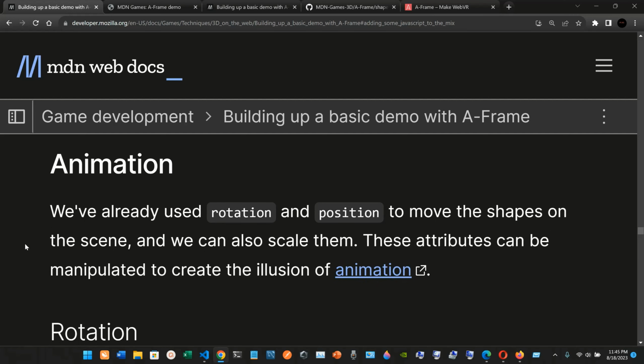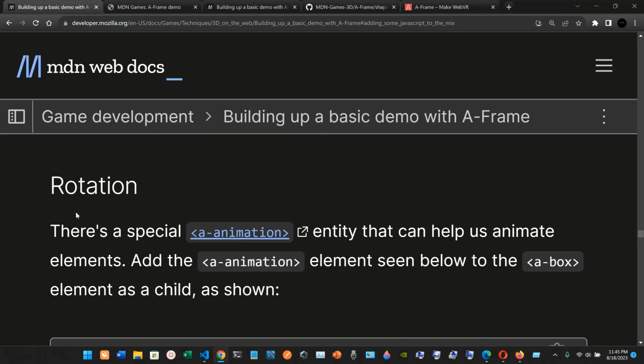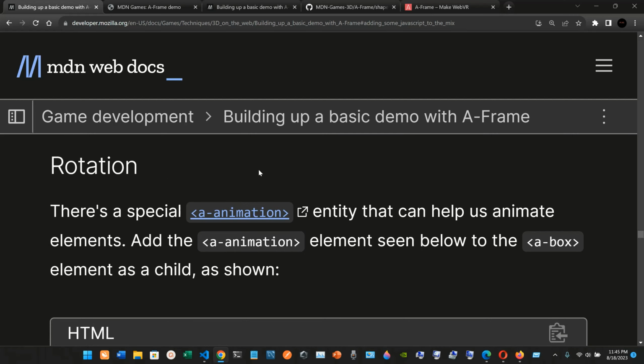We have already used rotation and position to move the shapes on the scene, and we can also scale them. These attributes can be manipulated to create the illusion of animation. Now we can see the rotation. There's a special element, the a-animation entity inside angle brackets, that can help us animate elements. Add the a-animation element seen below to the a-box element as a child.